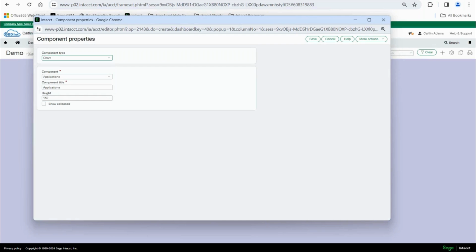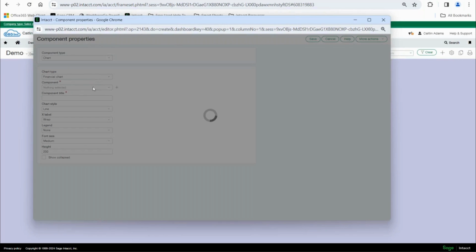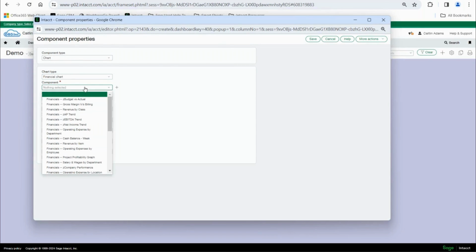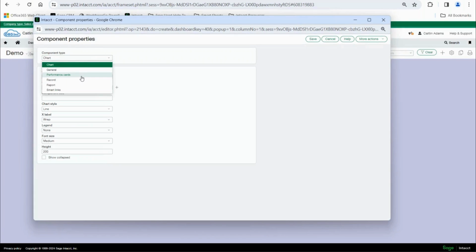If I choose chart here, then I have different charts that I can select out of my company. So I can do financial charts or any memorized custom charts that I have made. And any of my financial charts that I've built out are right there as well. Again, for a component type, I have those performance cards, which were those little key indicators up top that we saw. And the reports are any of the financial or memorized reports that I've had in my system. We'll dig into those a little bit more later.